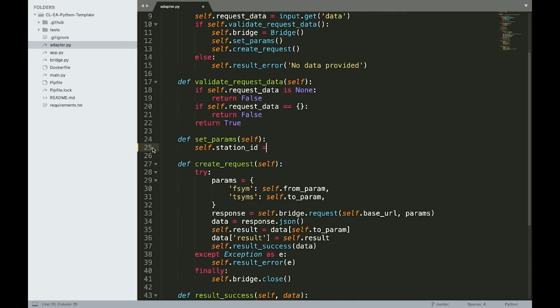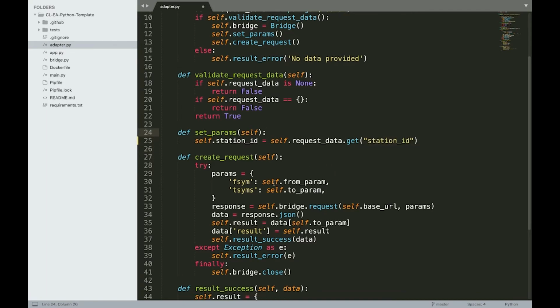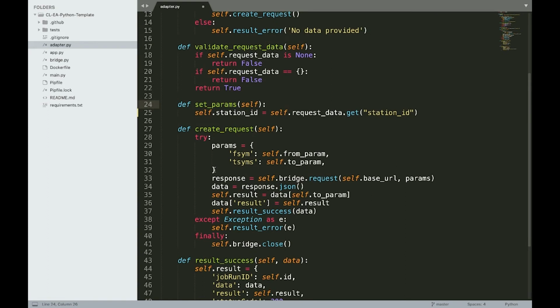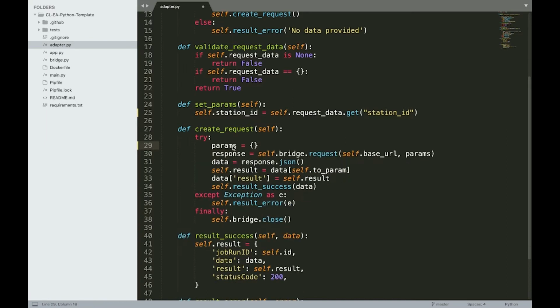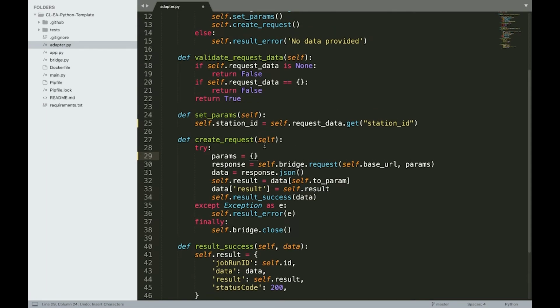So this is saving the results to a class variable, which is station ID, that we'll be able to access later. And then we can pull in request data that's coming in from the smart contract request. That's going to be under self.request data. We can call the .get function to get a specific parameter, and we're going to get station ID. Next, we're going to create the request. So because we're not using any of these parameters, we can delete what's inside the brackets. We do still need to pass the parameters as an input to our bridge, but we can leave that empty for now. Now we can go ahead and build our URL to call the API.